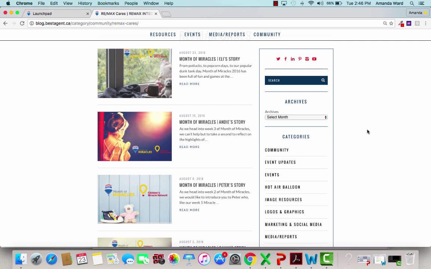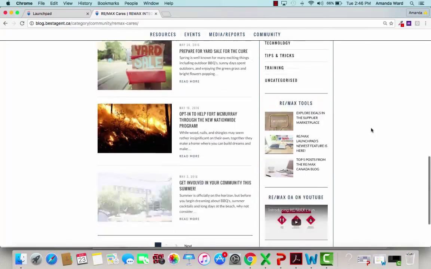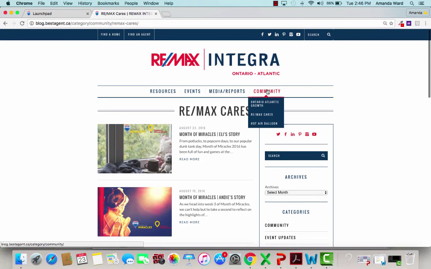So we are huge supporters of Sick Kids Hospital, Children's Miracle Network, as well as the Canadian Breast Cancer Foundation. So there's a bunch of information about what we have going on for charities available under the community tab in RE/MAX Cares. And lastly, we have the hot air balloon section, which is also now a tab available directly in Launchpad. So there's always lots of great information, lots of great resources for you guys.